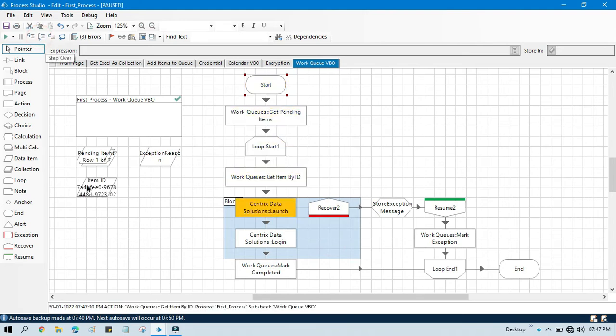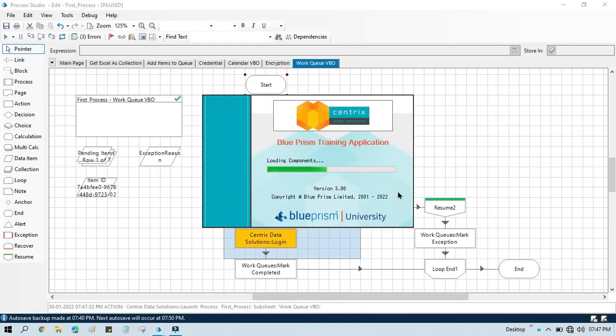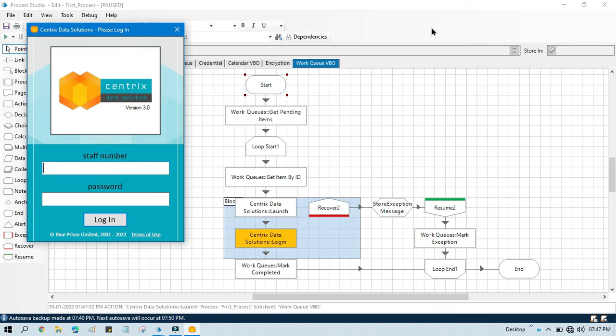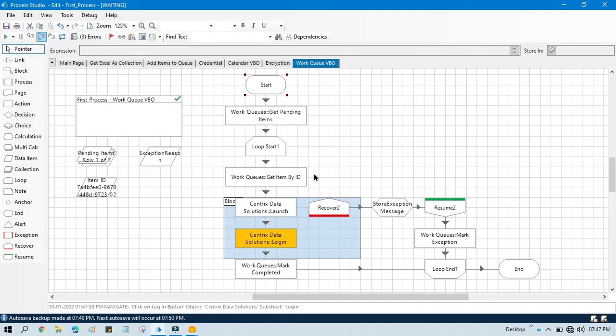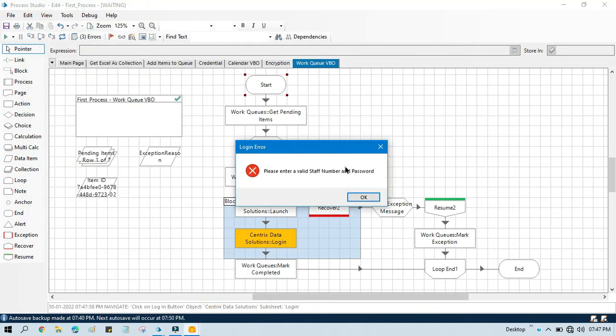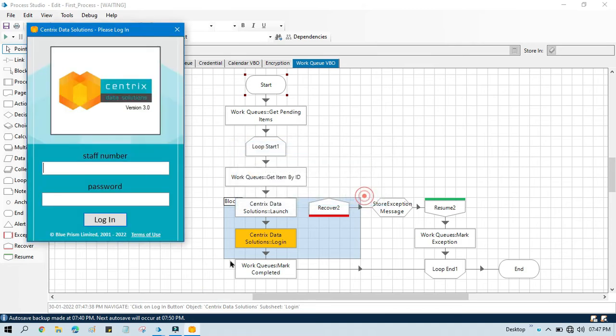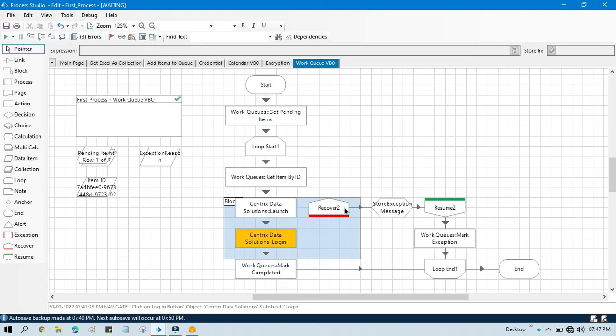So the first item is now picked by this Get Item by ID, and now it's going to launch that application, and then it will try to log in. So you can see there's an error. Now click OK. But what will happen, if there's any error here, automatically that part will be recovered here, and then it will go here. So you can see now it is coming to the Recover part, and then click step over. Now it will store here that system exception.